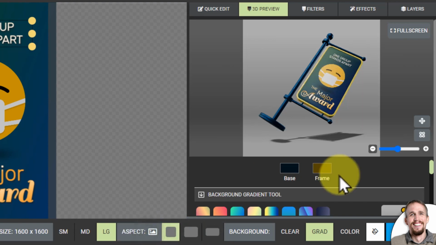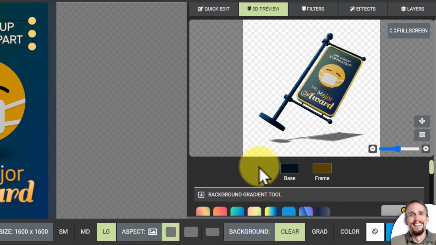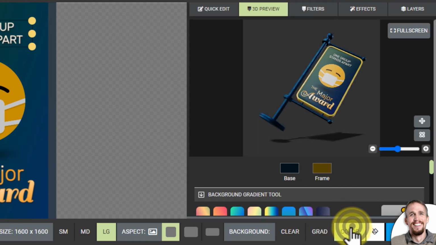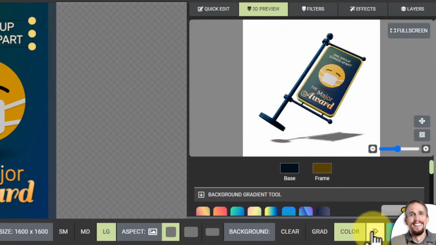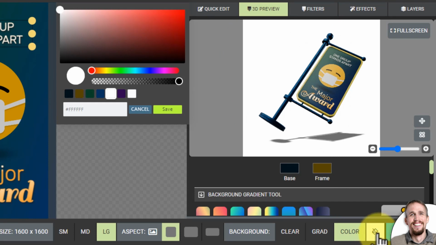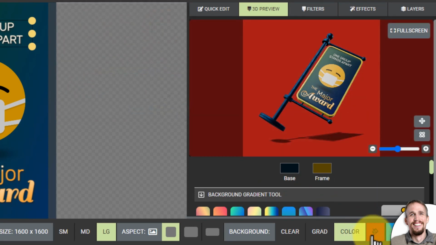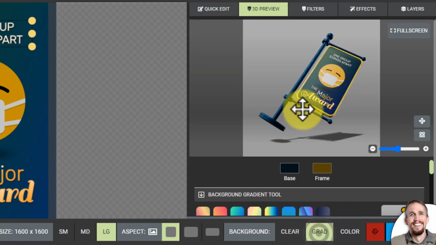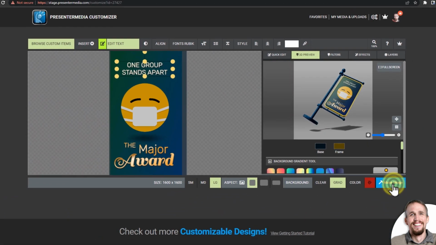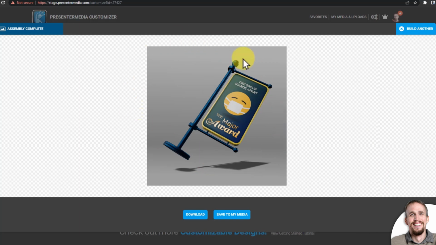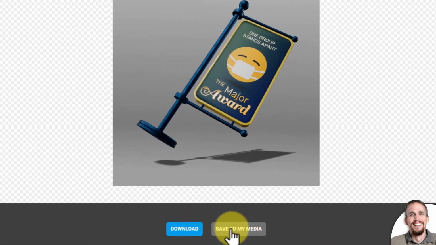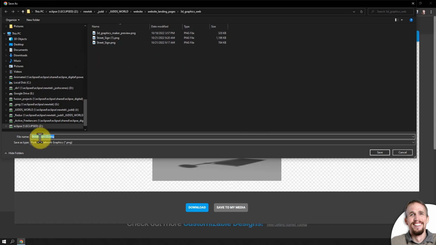I can select, if I want to save it as a clear object, I would do that by clicking on clear. If I want to save it as a gradient, I can do that. If I want to save it just with a solid color like a white or any other color, I just click this little paint fill and fill that, and now that changes the background. I'm going to stick with the gradient, and I'm going to make my image, and now I can see my image here. And usually I save to my media, and that will save it into my media and uploads, and we'll take a look at that here. And I can also save it to my computer. It prompts me to save, sure.